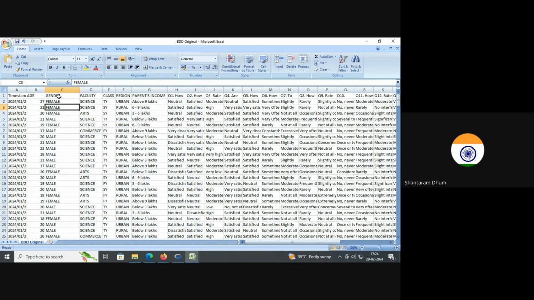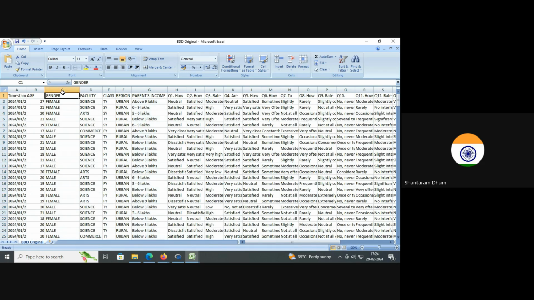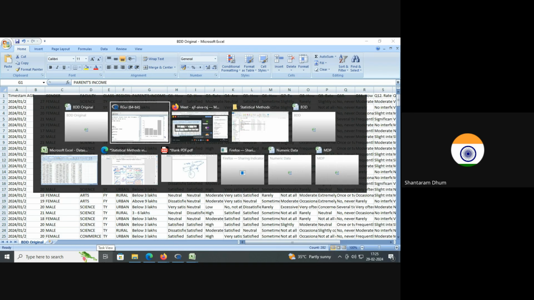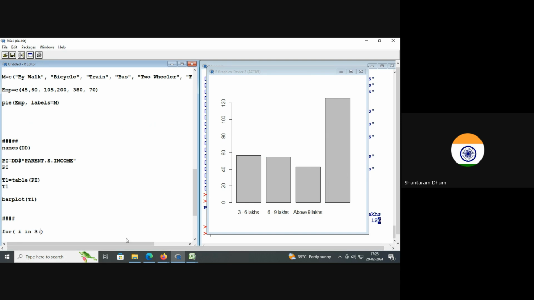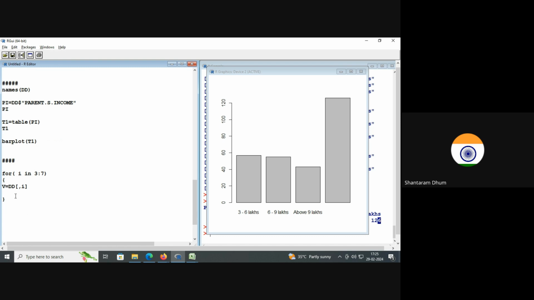Let me show you for these 5 variables: third, fourth, fifth, sixth, seventh. It is very, very useful. So let me write it. Let's say for i in, how many columns do I want? Third to seventh. I'm selecting third to seventh, and the data is from DD, so I'm selecting the ith column from DD. I know it is difficult for you to understand, but I'm explaining the applications of R software so that you can go home and check the R codes.